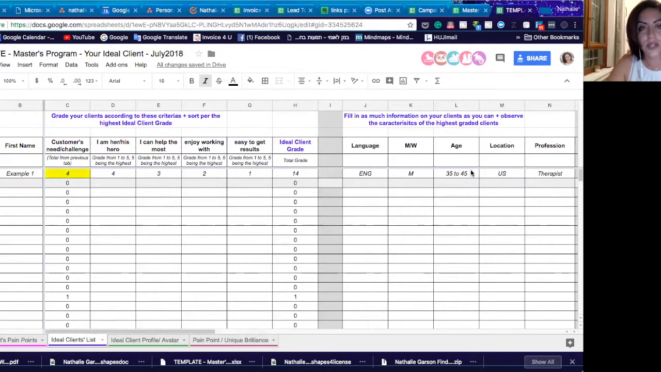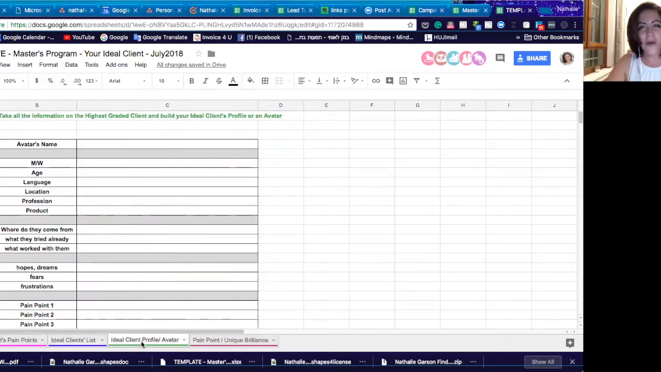And then what do we do with this? What do we do once we have the profile? We look for the same people because we've identified them. We know how old they are, if they're a man or a woman, what language they speak, and so on. And once we have our profile, we can build what I call the ideal client avatar.